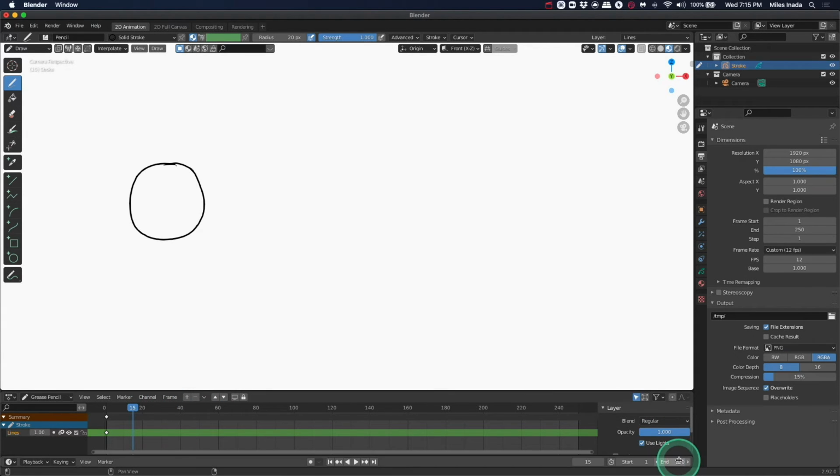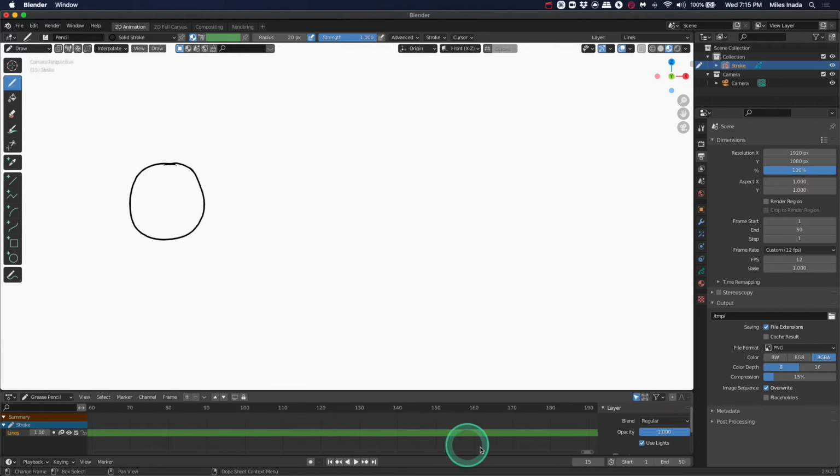We won't need 250 frames for this animation, so let's set the end frame to 50. You can zoom in and out of the dope sheet by making sure your cursor is located there, and then middle mouse wheel scrolling up and down. To pan the timeline, hold down Shift and middle mouse button left and right.